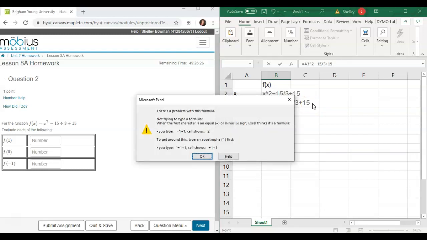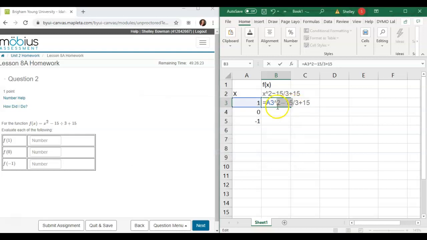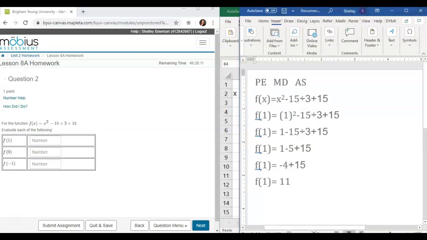So pressing enter, oops, what did we do? A squared, that minus sign came through as a dash, not a subtraction. So you just fix that and then press enter. There we go. And it does match what we got by hand.